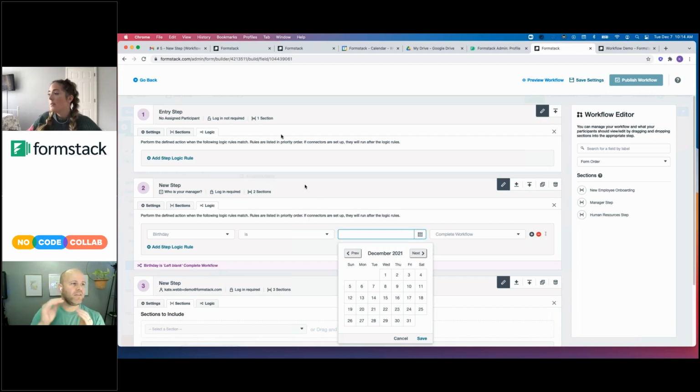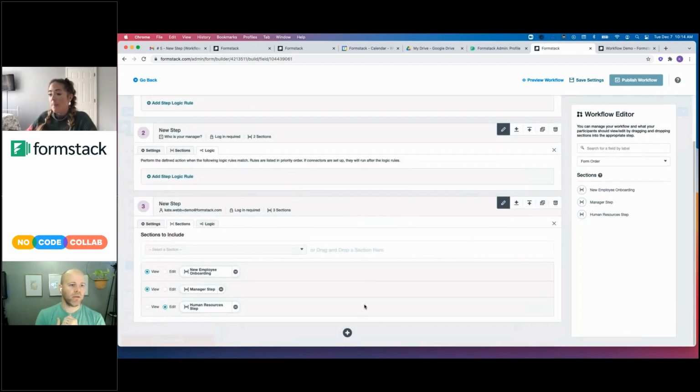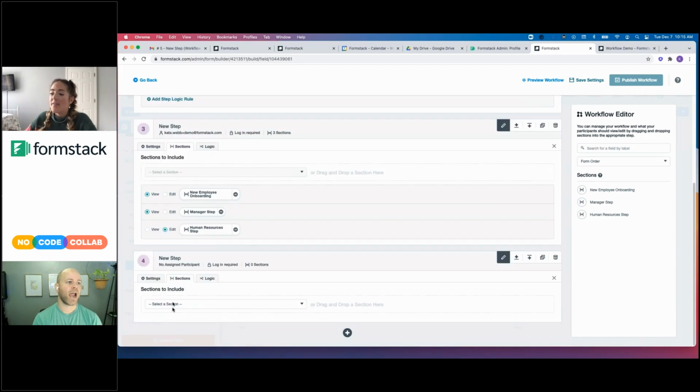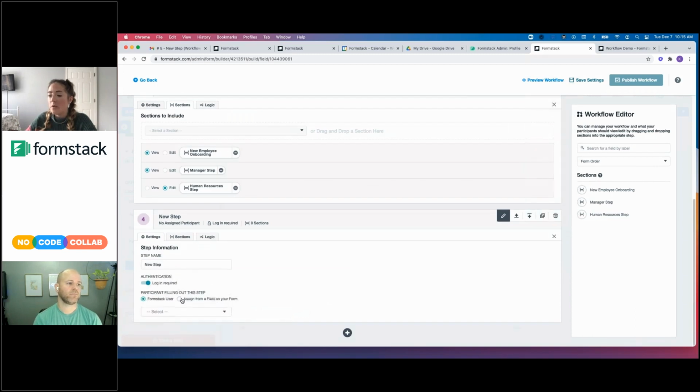So now I've set up my steps. Let's say we wanted to add a fourth step. Very easy. This doesn't have a fourth section, so we wouldn't be able to do that. But if this had another section, you basically just go in here and add in this next step. You would add in the sections you want them to be able to see, and then again, you can hard code it to be a specific user, assigning from a field on your form, and then saying what that next step is.